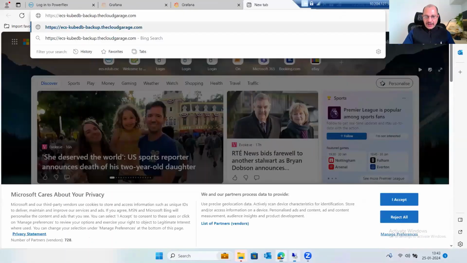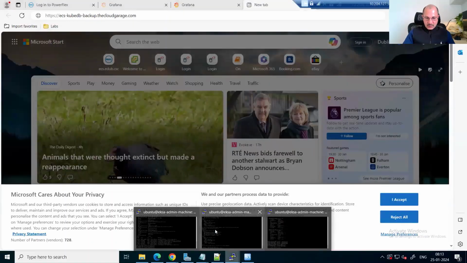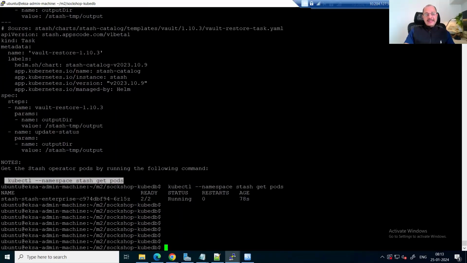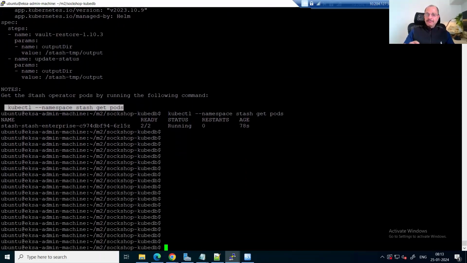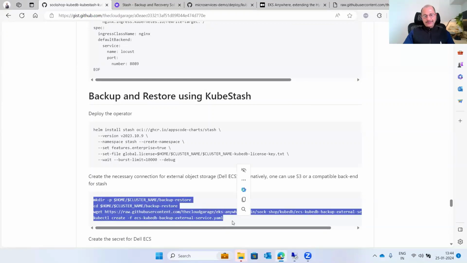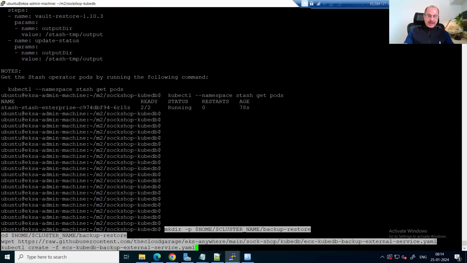So let's check out if our stash has been deployed. Let's look at the stash operator pods. We can see that it's fully running. So next we will build a connectivity with our ECS storage. I'll pick up this definition and put it here.